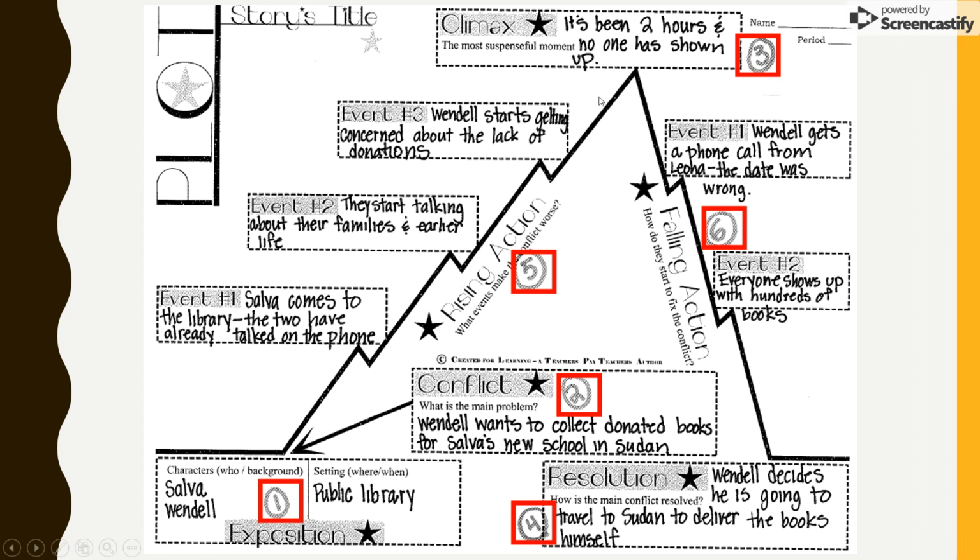We're now going to jump up to number 3, the climax, which is the most suspenseful moment. So you need something in your story that is going to be exciting. Just like in Seedfolks, you can't have a tornado, a shark attack, and a deadly fire. It needs to be something believable and something that can take place within 1 to 2 hours of time. It can't be too long or too crazy. For me, the most suspenseful moment is it's been 2 hours and no one has shown up to the book drive. So both men are getting very worried.